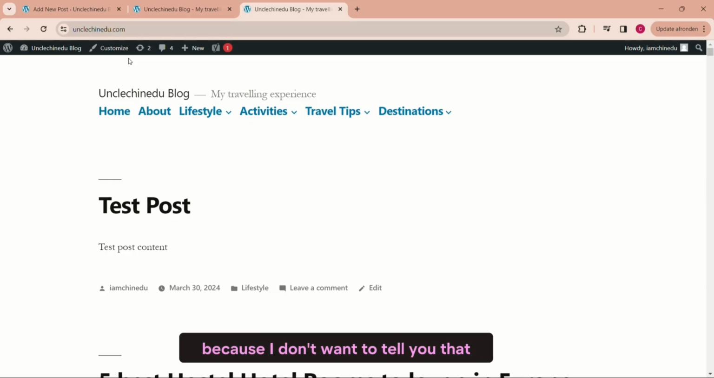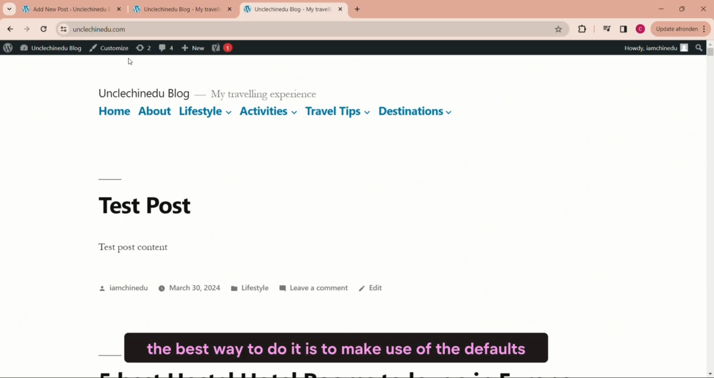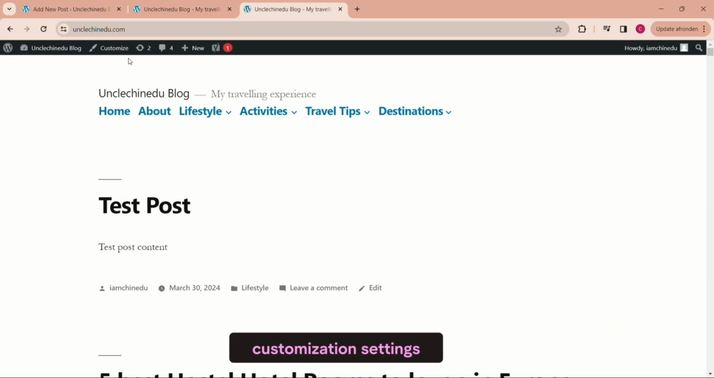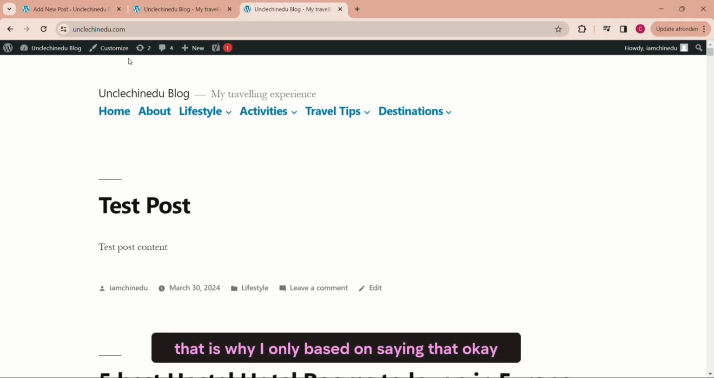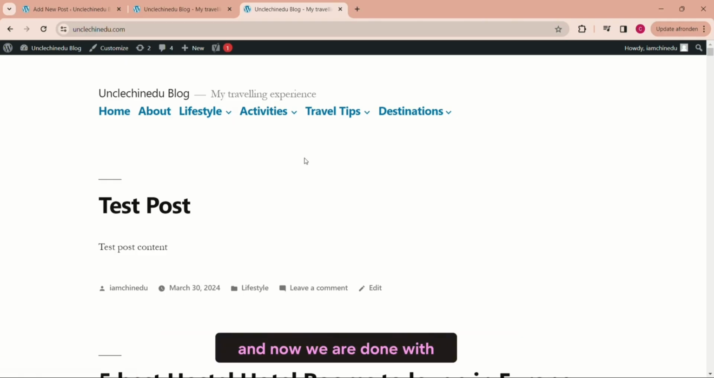Because I don't want to tell you that you can create a template for it, because the best way to do it is to make use of the default customization settings. That is why I keep saying that, okay? And now we are done with the difference between a dynamic page and a static page.